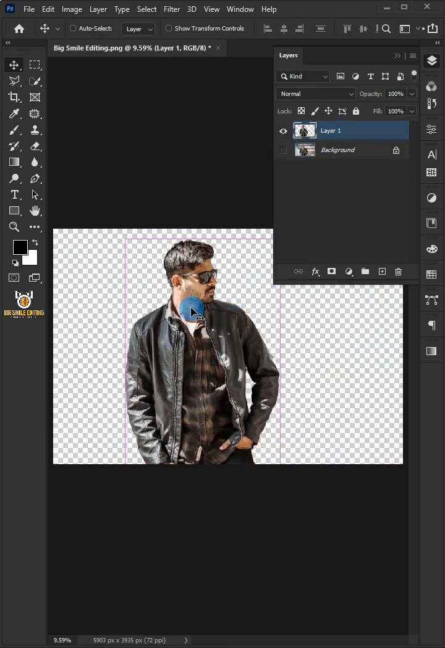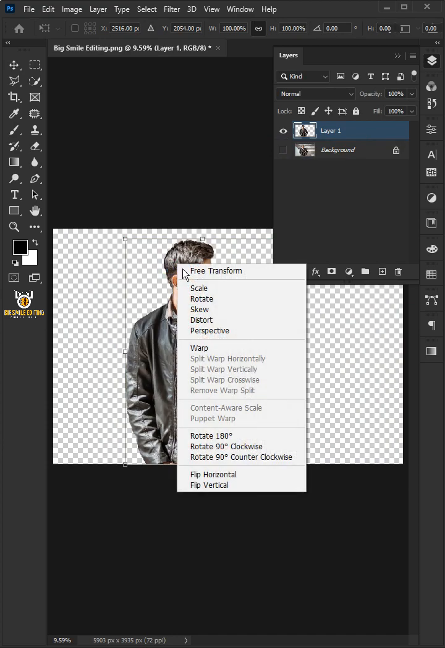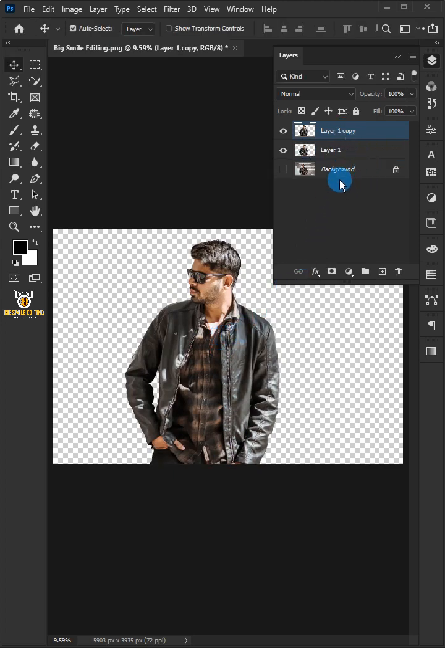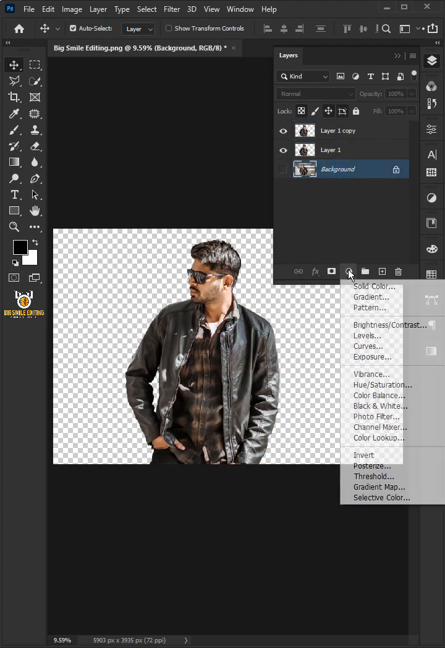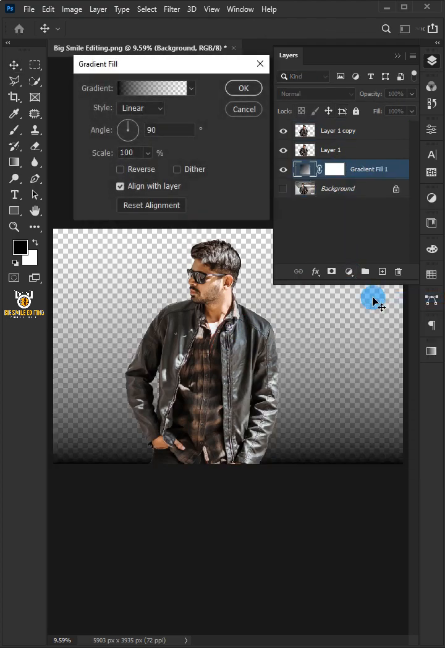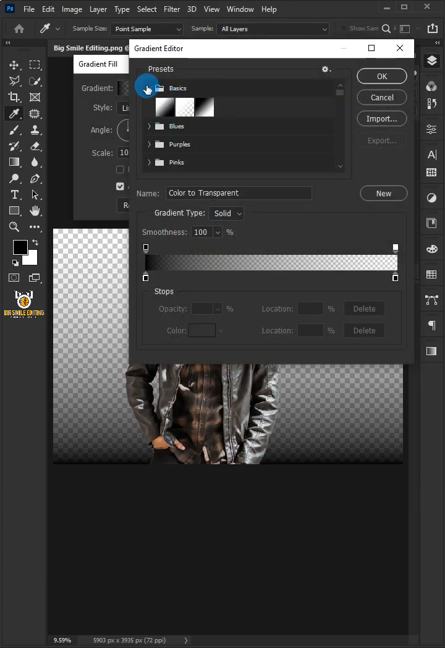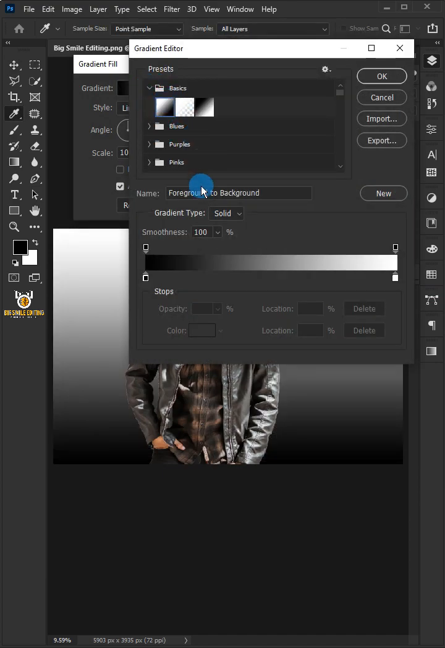Press Ctrl T to select the free transform tool, right-click and choose the flip horizontal. Hit Enter or return on your keyboard. Press Ctrl J to make a copy of layer. Select the background layer. Click on the adjustment layer icon and choose gradient. Click the gradient box. Open the basics group icon and choose the foreground to background.